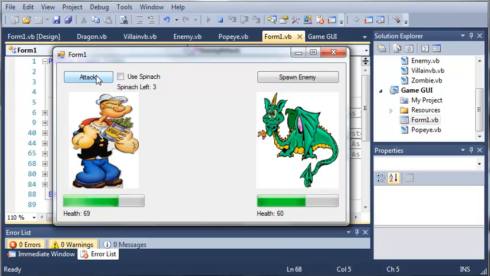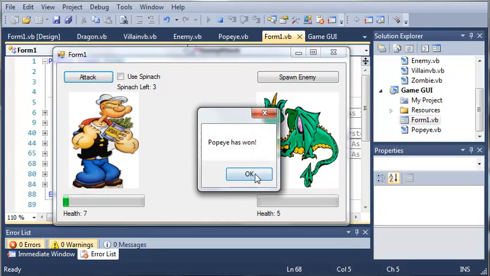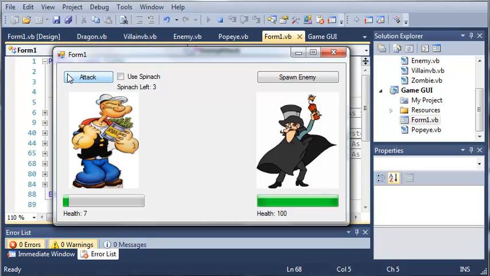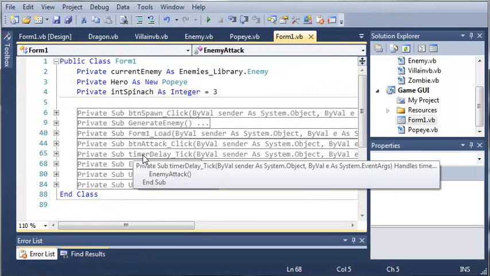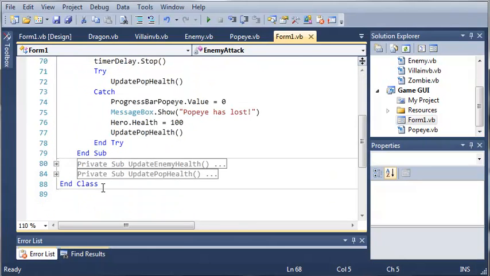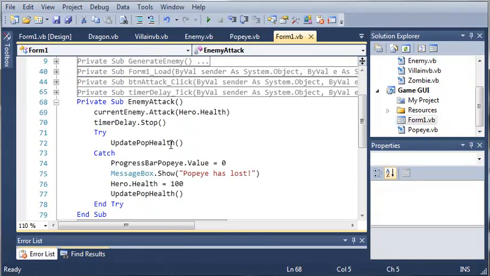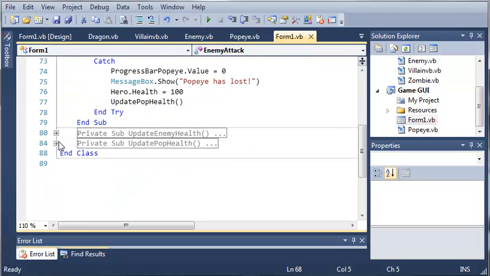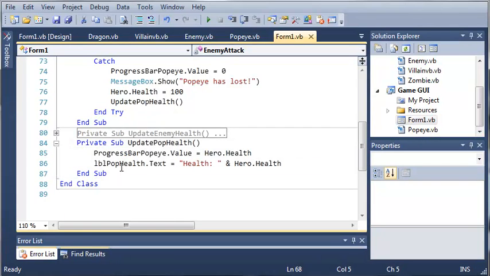But if you remember, if the health gets down to zero, which would technically mean that Popeye is dead, it will not say that he's dead, because the value of a progress bar can be set to zero without an error occurring. So what we can do is, whenever the enemy attacks, it's going to try to update the Popeye health. So we'll come down here to update Popeye health, and it's going to set the value to the hero.health.